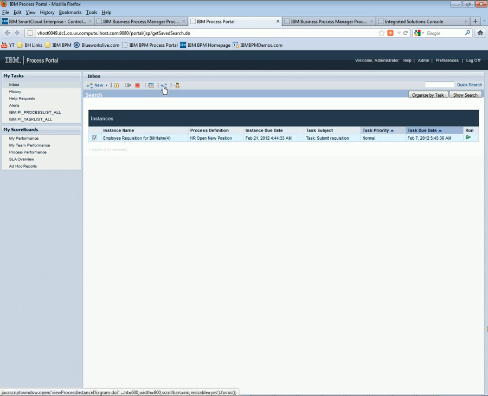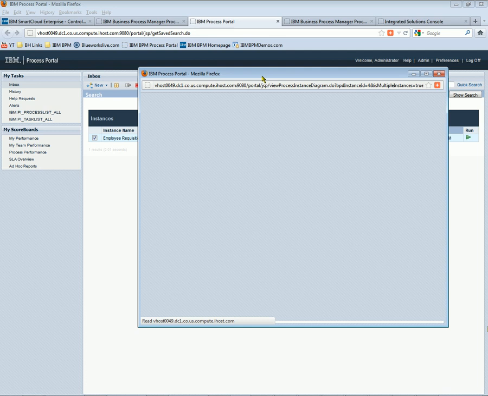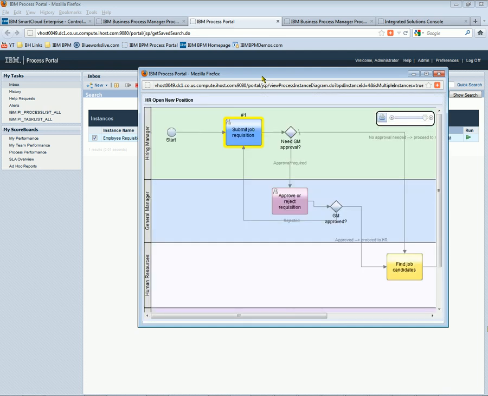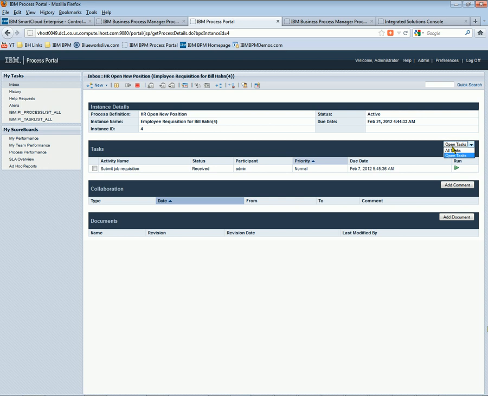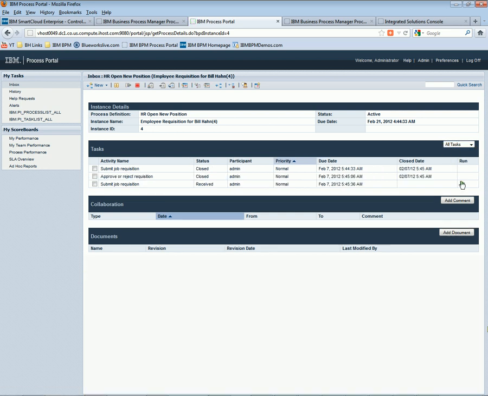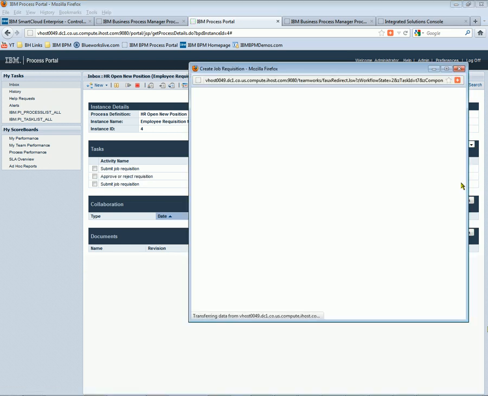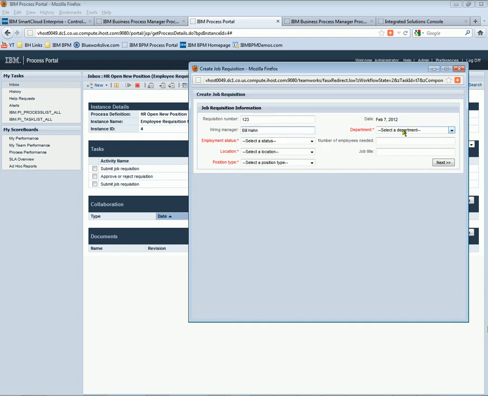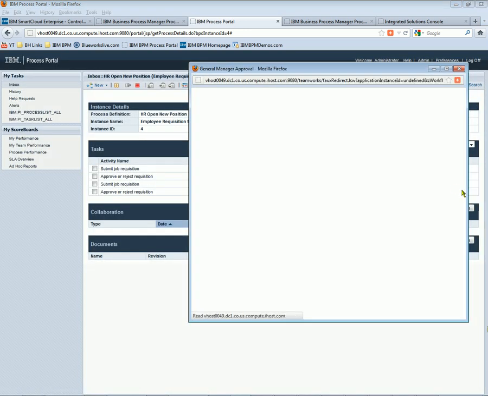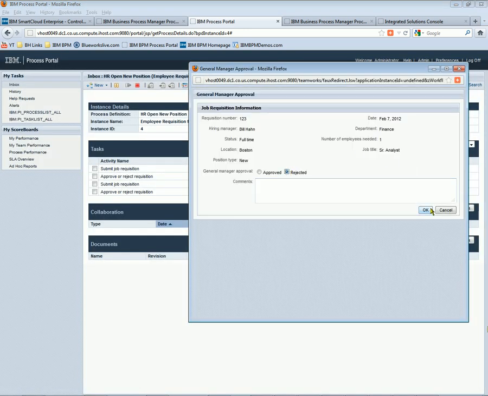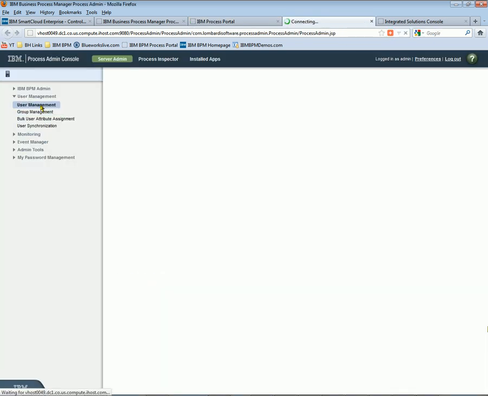Let me look at where I am in the process. As we saw in the Process Designer, we have a highlighted process diagram that shows us which step we're at. We can see we're at the Submit Job Requisition step. And as we're always able to do with the Process Portal web interface, we can work with the process. So I'll just continue working from the web interface to further verify that IBM BPM is running in action in the cloud. So now at this point I've used the process from the process designer and from the process portal, as you see me doing right now.